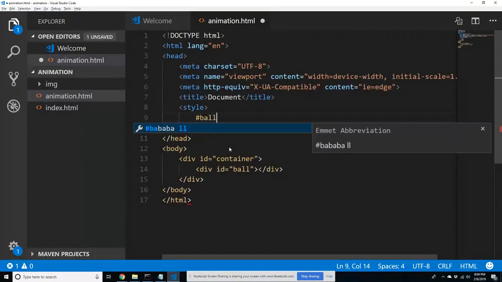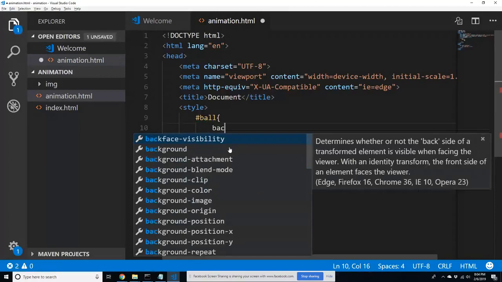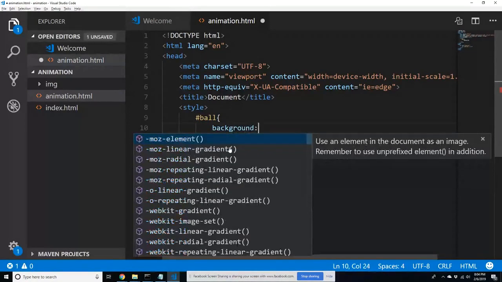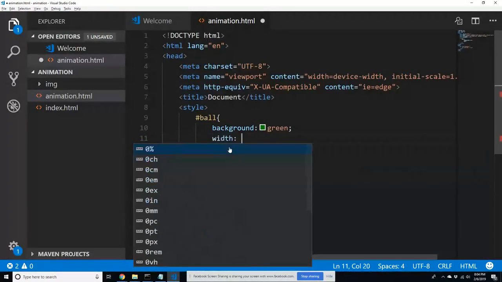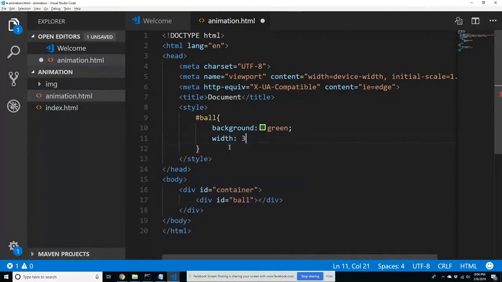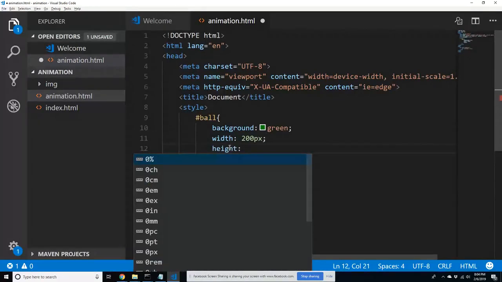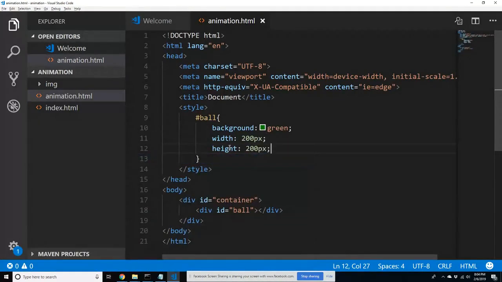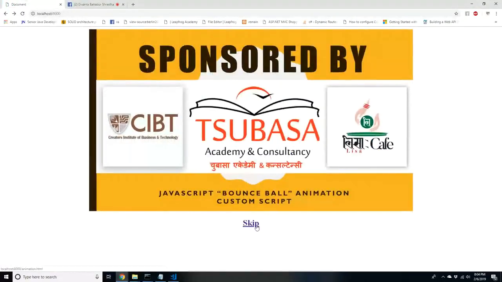Okay, so ball, right? So how big you want to make it? All right, let's add some background, right? Background color of green maybe. And if you want to add some width, how big you want to make it? For example, let's say 200 pixel and equal height 200 pixel. Let's see how does it look actually. This is how it looks like, right?